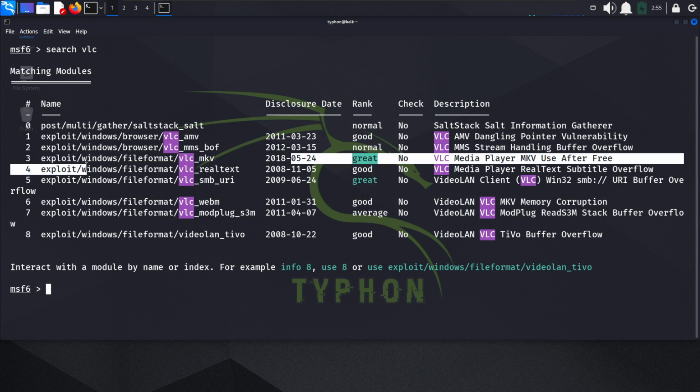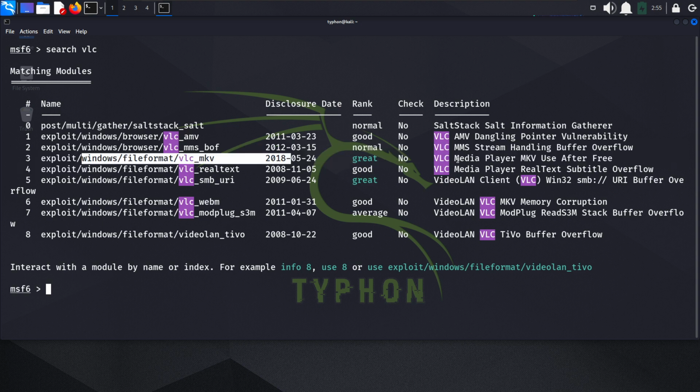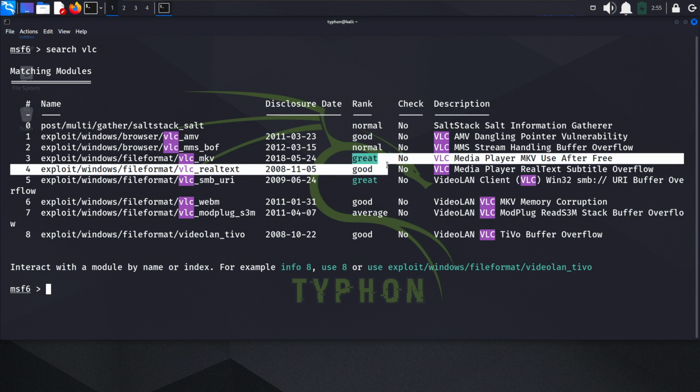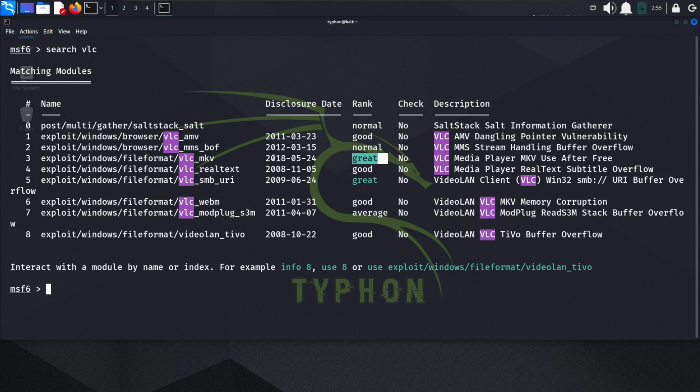And let's actually go to this MQV. The MQV was Matroska video format, right? Yeah, Matroska here. Yeah, it was Matroska, as I remember. So VLC Media Player MQV use after free. So this is a buffer or some kind of buffer overflow and has a great rank. That's good. And the disclosure date is 2018.